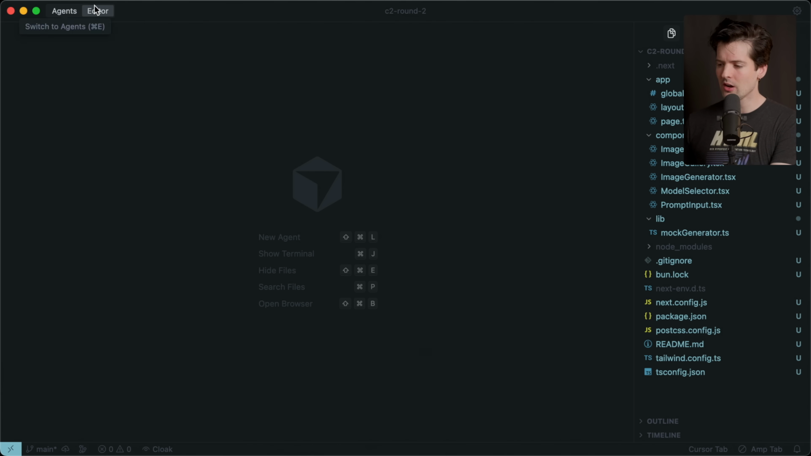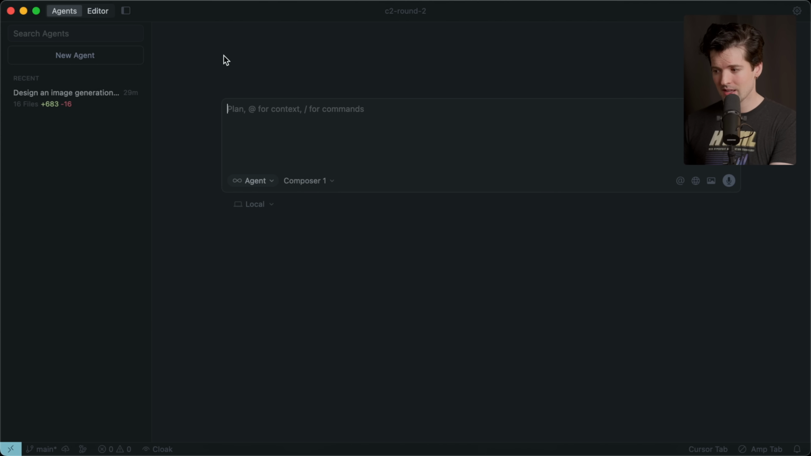You'll notice this little toggle at the top between agent and editor views. You can also press Command D to switch between the two. And when I press Command D, you'll see the new Cursor experience. This is agents mode. This is their new view for managing all of the things that you're running, potentially even in parallel, in your code projects inside of Cursor.